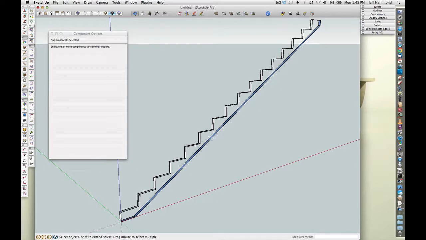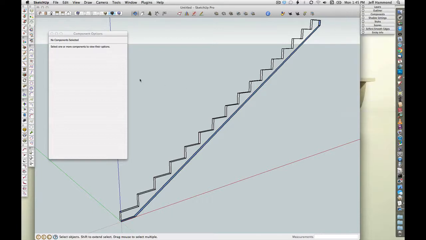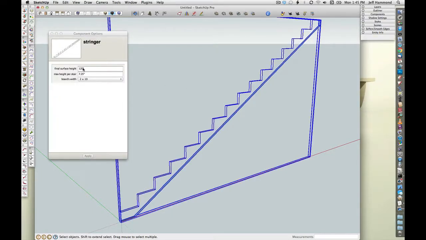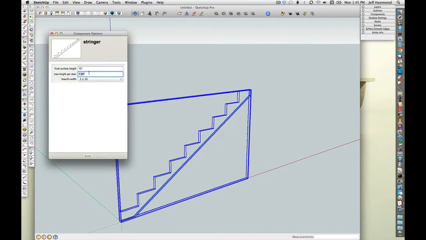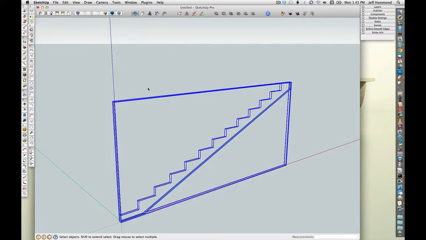one of these faces. I'll open Outliner, see how many components are in here. So after I use this component, I'm left with all these individual dynamic components, and my goal is to get it down to just one stringer component. Let's see. So yeah, let's say this is my stringer that I'm going to be dealing with.